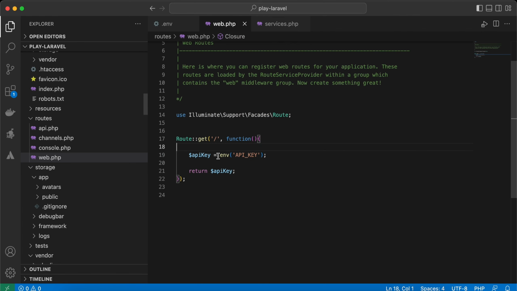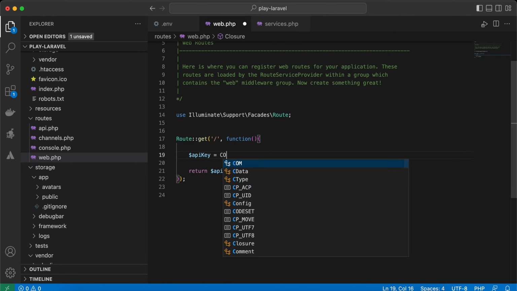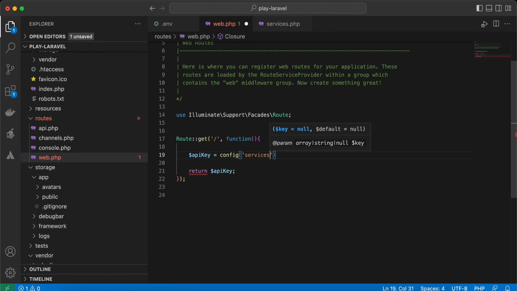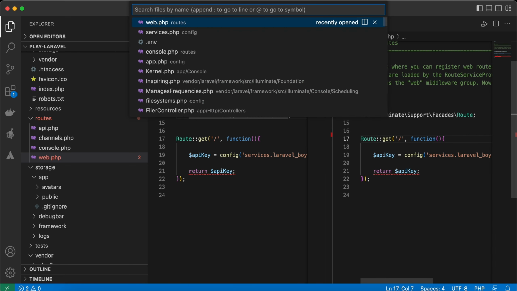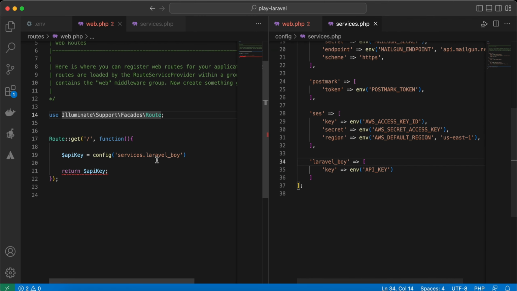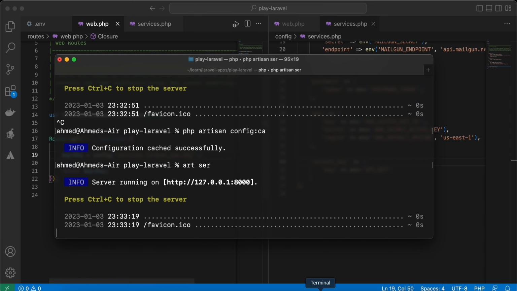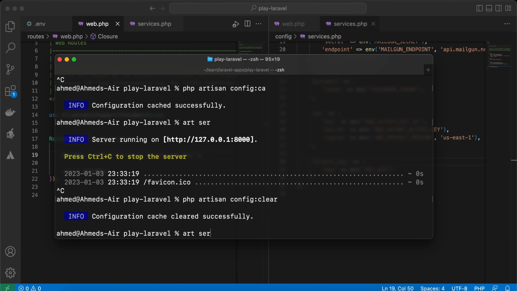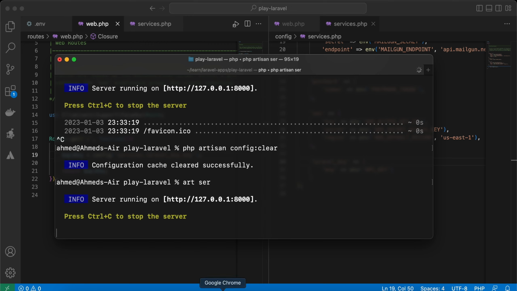And back again, and I will replace it with the config function services dot Laravel boy, this value here services, I want to access this value here, this one, dot Laravel boy dot key, right? And first I will remove the configuration cache, clear, run our server again, back and refresh, it returns.